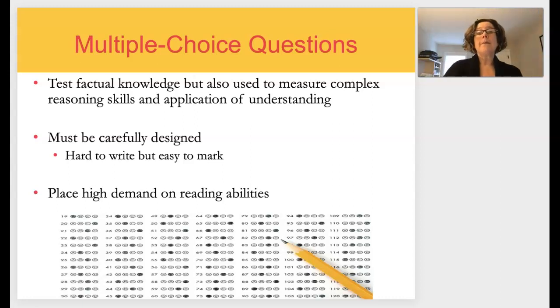Okay. So, again, test factual knowledge, but also used to measure complex reasoning skills and application of understanding. Of the selected response questions, multiple choice questions really do have the ability to move up Blooms. So you can actually write a question that gets those kids into that analysis, synthesis type level. However, they must be carefully designed. A good multiple choice question is really hard to write. It's easy to mark, but it's hard to write.